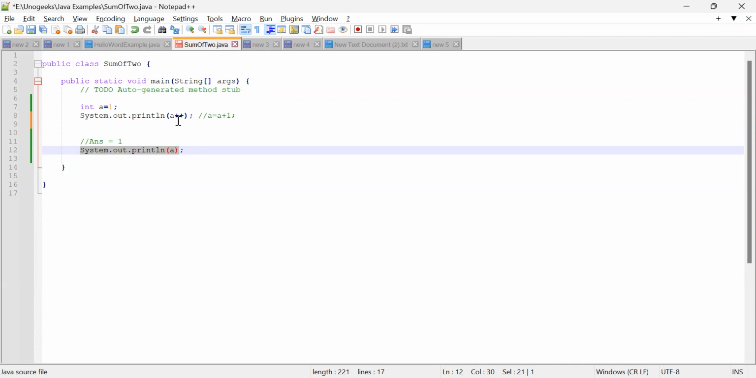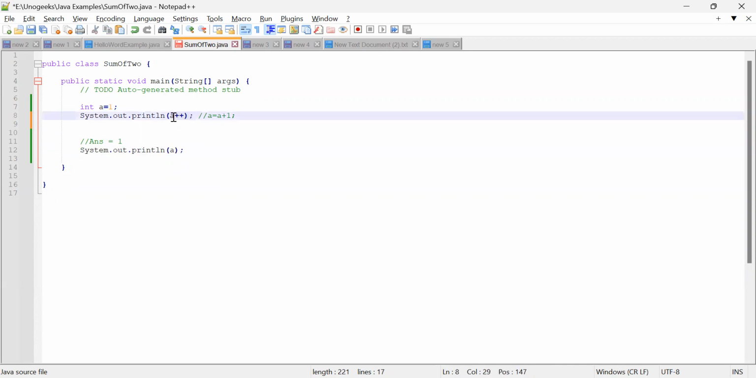Got it? So it is printing first, then doing the operation. But what happened in the plus plus a case? What will be the value? Here the value will be 2. So here it will do the operation first, then assign the value to a, and then come back out. So in both cases, the value will be 2.